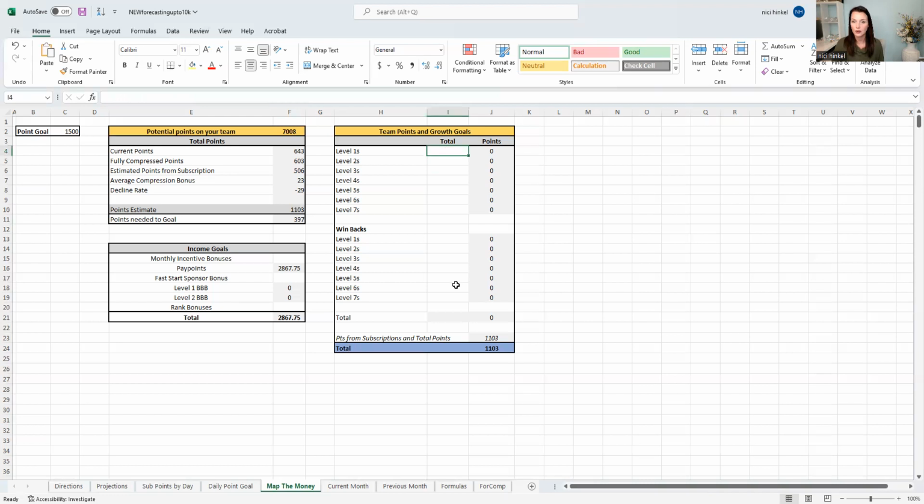So let's say her goal this month was to add 9 to get the whole bonus here. So I'm going to put in 9 right there. It's going to automatically calculate the points, and it'll also automatically calculate this level 1 BBB right here. But monthly incentive bonuses are different every month. So here I'm going to type in 800 because that's what our current promo is right now. That's going to change by the time you're watching this video. That might not be your promo, but that's something you're going to manually add in.